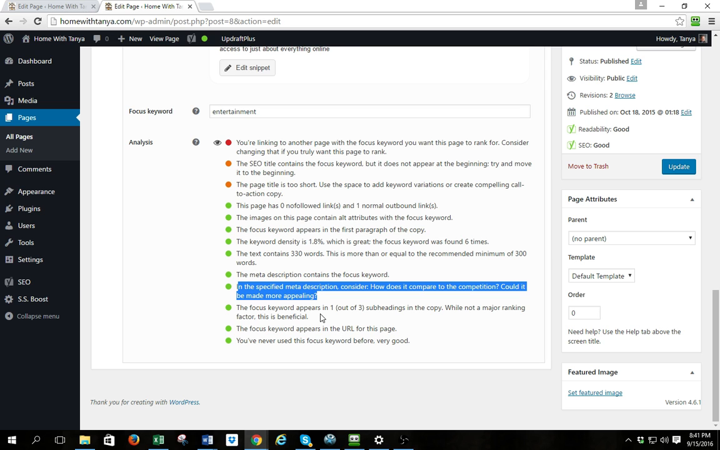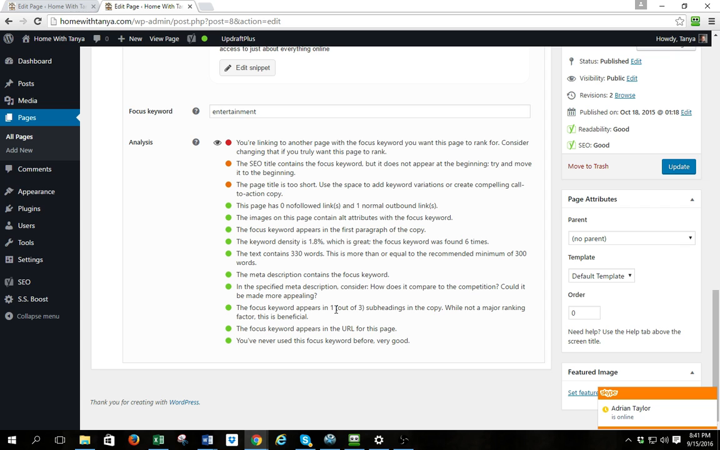The focus keyword appears in 1 out of 3 subheadings in the copy. While not a major ranking factor, this is beneficial. So you've got to have the focus keyword in a subheading. A subheading is anything that is heading 1, 2, or 3. That's the font size that it's talking about, and I'll cover that up above to make sure it's totally clear.